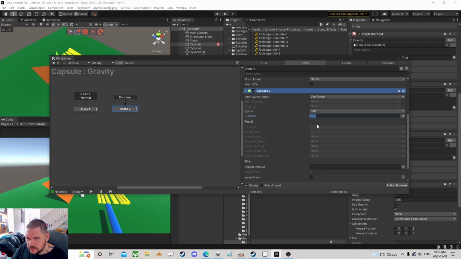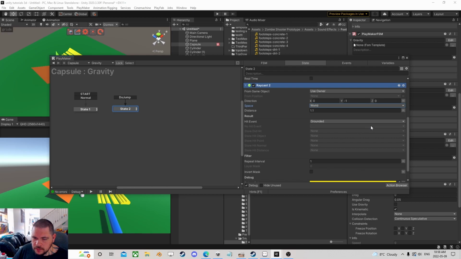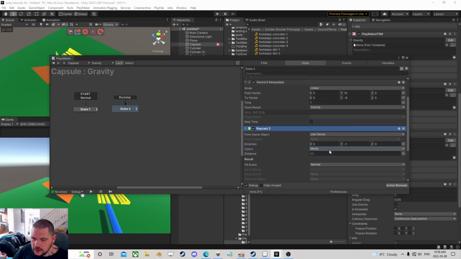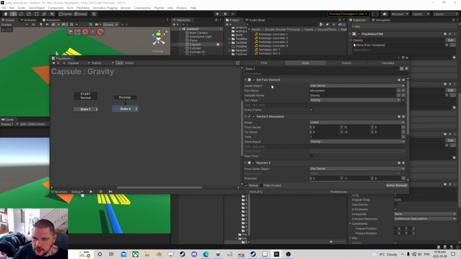Won't bother with the sphere cast. So space self, let's go 1.1. Direction, let's go downwards, world, and we can just do a hit event. We'll say grounded. Now you'd probably end up building an entire FSM for grounded, so you could just do a bool test compared to this maybe, but this will work. So once this is grounded, I guess we can just use the normal. Actually, we don't need to take this one away. Go to the normal.